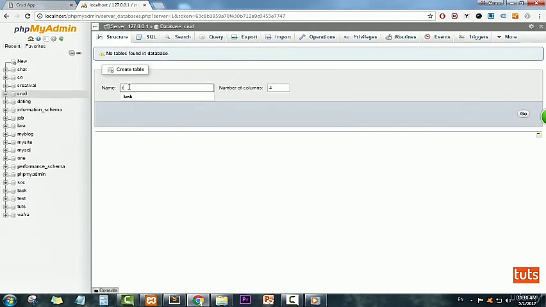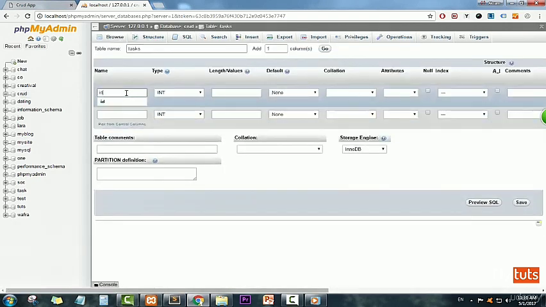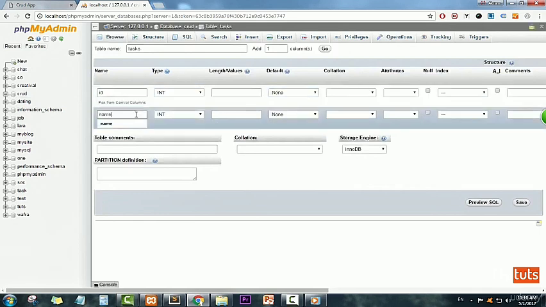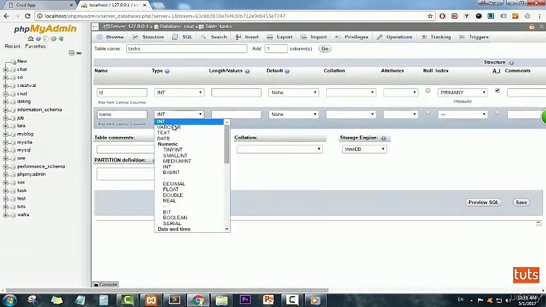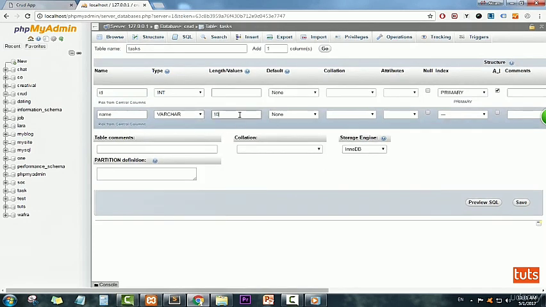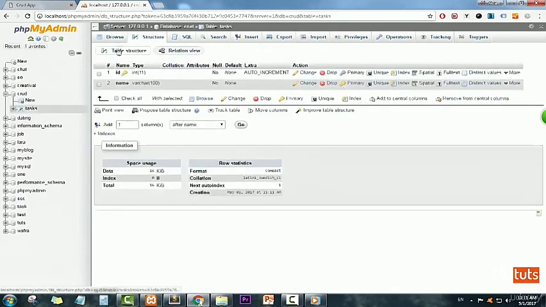We will call the table tasks, and this will be only 2 fields. Click OK. This will be the ID and the name. The ID will be integer, the type integer, will be auto incremented, and the name, make it varchar 100, the length 100, and click OK. Now we have our database here.